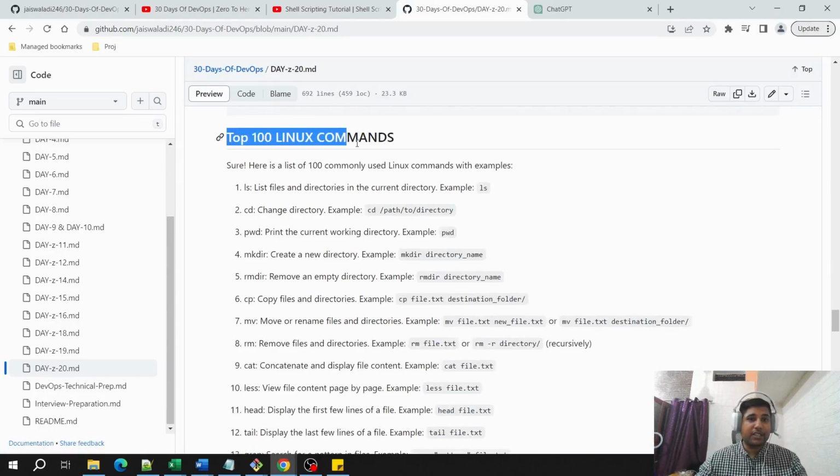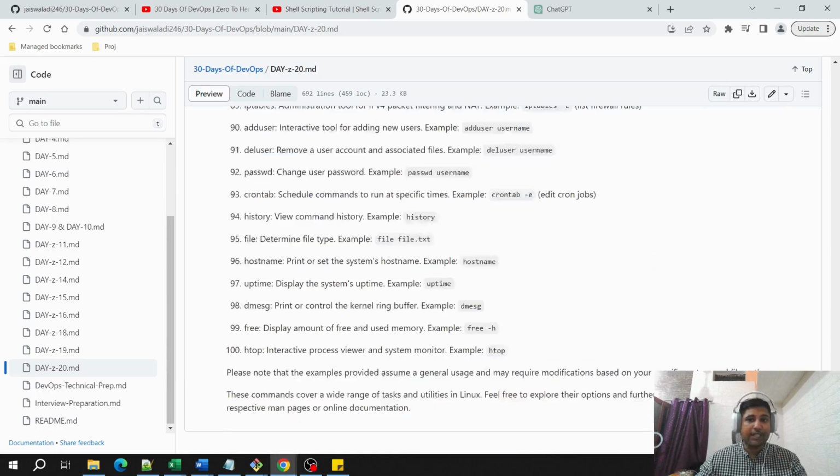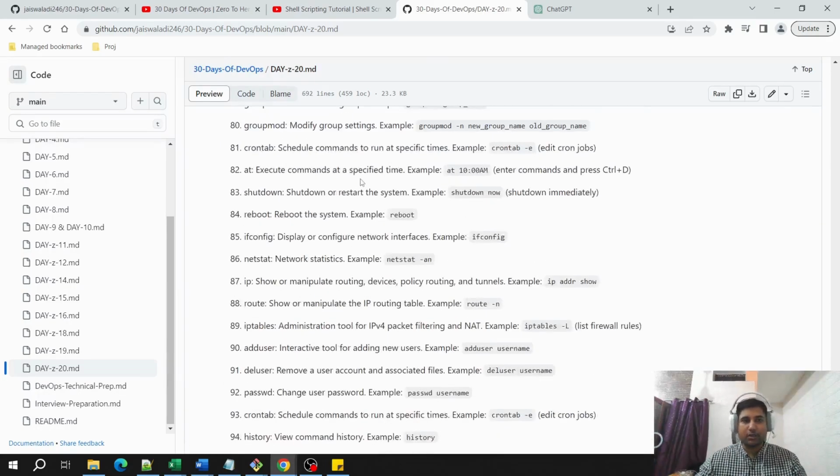As you can see, top 100 Linux commands, with examples of how to implement them and how to do hands-on things with Linux commands. So I have added the top 100 commands also. I would suggest you kindly go through this documentation, the link will be in the description. So this much for Linux and shell scripting.